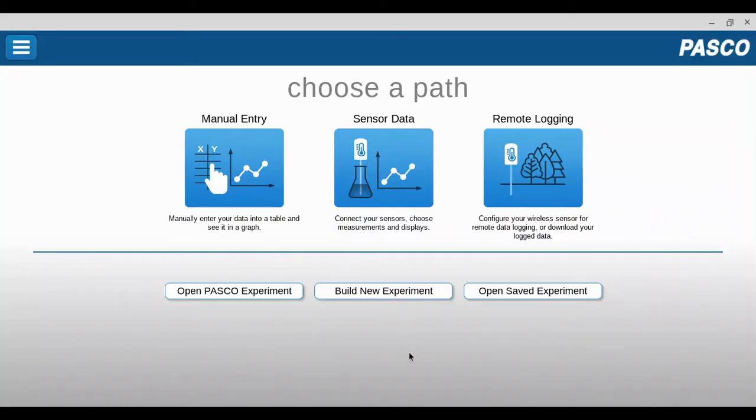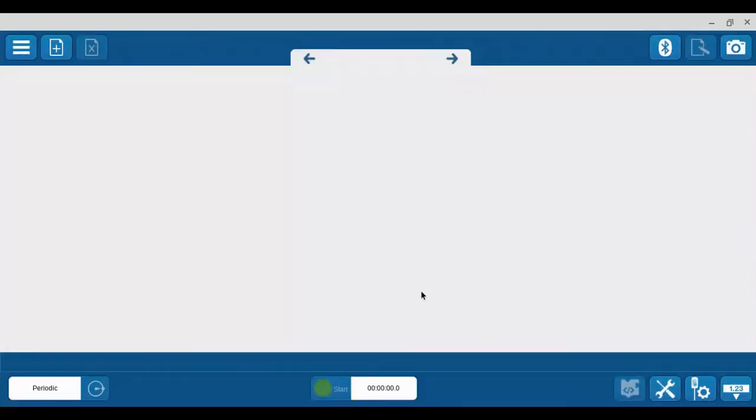All right, this is an introduction to the SPARKVue sensor software. We'll use it to interact with sensors and also to do graphing using the programming blocks. But this tutorial is about using it with sensors. So we're going to build a new experiment. You may be given in the future something that's already been created, and you would open a saved experiment or something that you've done. But we'll start new here.